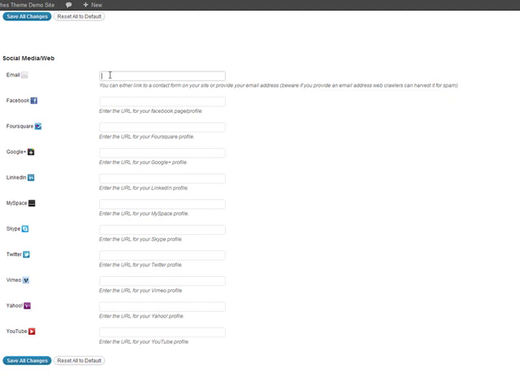Then you can link to your Facebook account, your Foursquare account, your Google Plus account, LinkedIn, MySpace, Skype, Twitter, Vimeo, Yahoo, and YouTube. As more and more social networks appear, we'll probably add some more in here as well, but for right now, this is the set that we have. They cover the main gamut of social networks that are out there, with Facebook being probably the most popular, with Twitter coming in behind that. So at the least, you're going to want to put in your email, Facebook, and Twitter if you've got them.